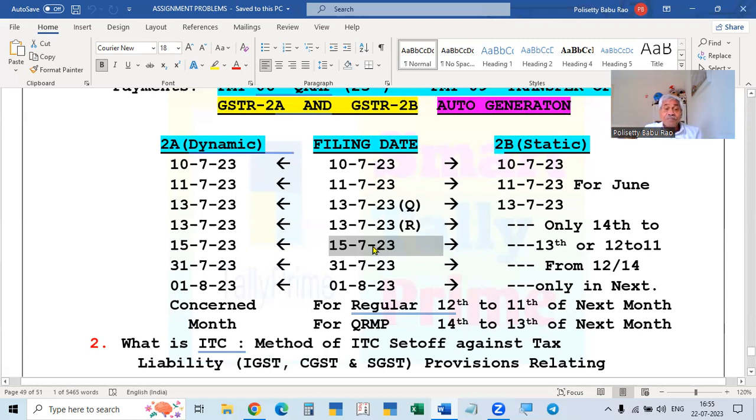So in this 2A, the concerned month's 2A will be updated. That means whenever the return is filed, whenever GSTR-1 is filed, the 2A will be updated for that particular month, for the month for which the invoice is uploaded. So if I uploaded for January, it will go to January. If I uploaded for April, it will go to April.